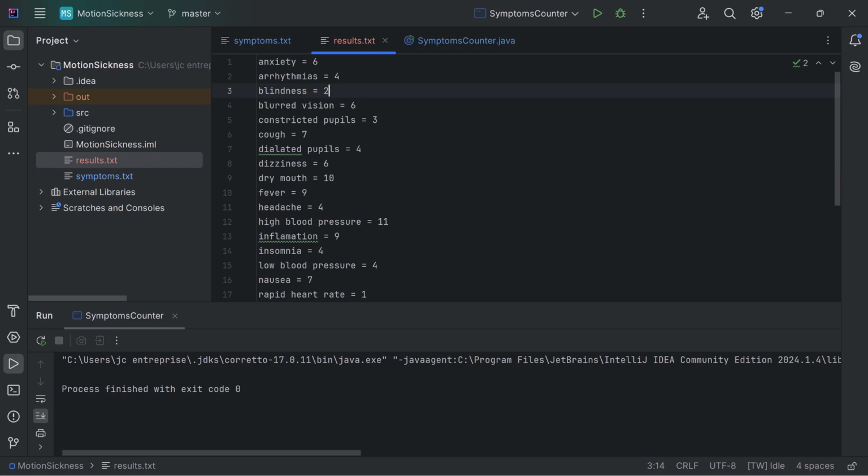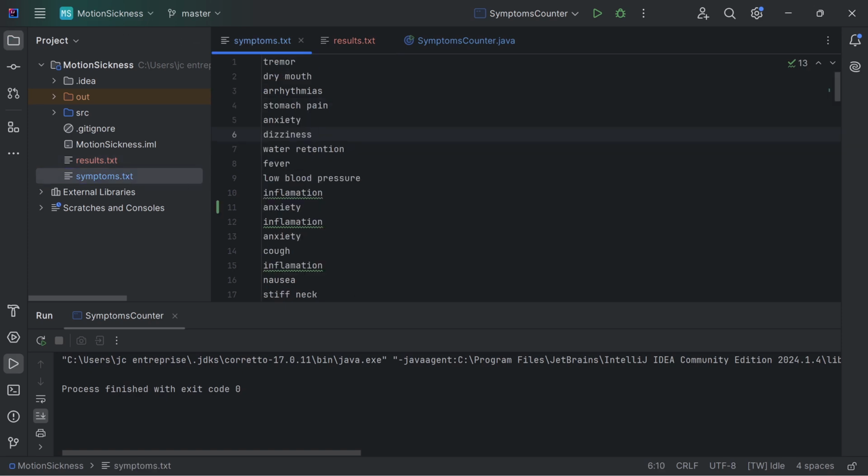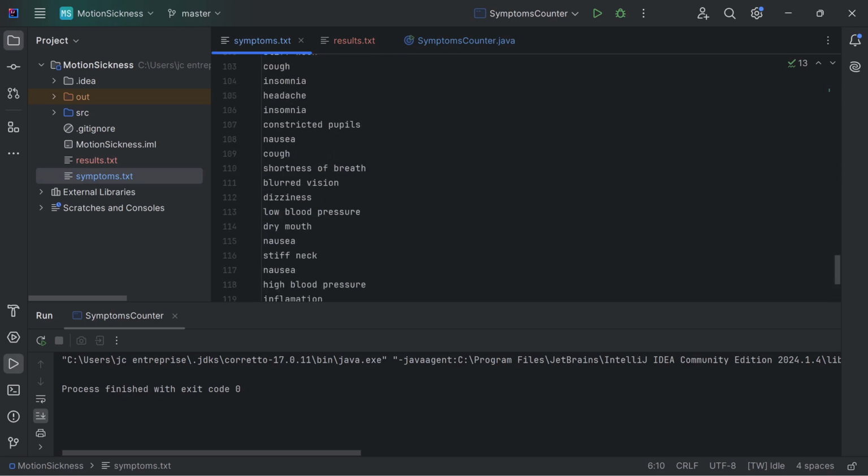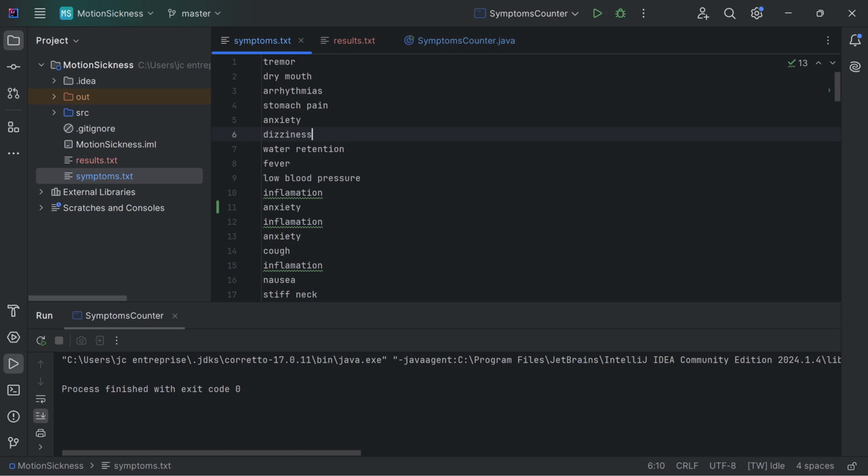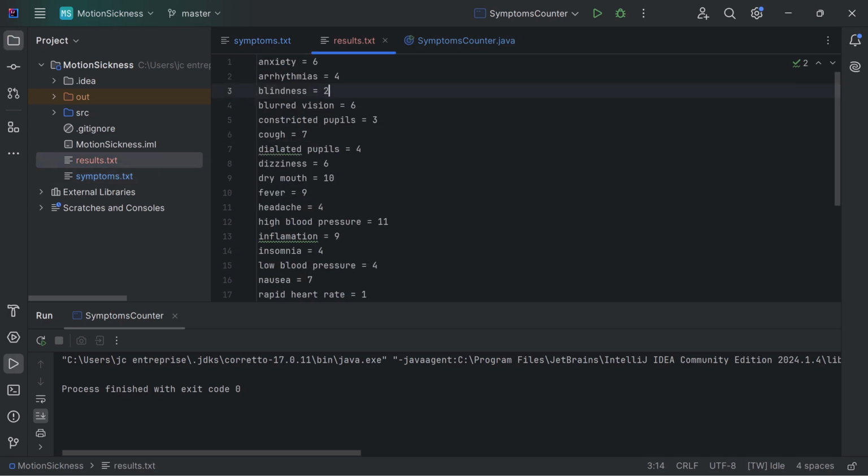One more time, I will give you the txt file with an unsorted list of symptoms, and each symptom can be found many times. We want an alphabetically sorted list of the symptoms, and on the right of the symptom we want an equal sign and the number of times we found the symptom inside the symptoms txt.